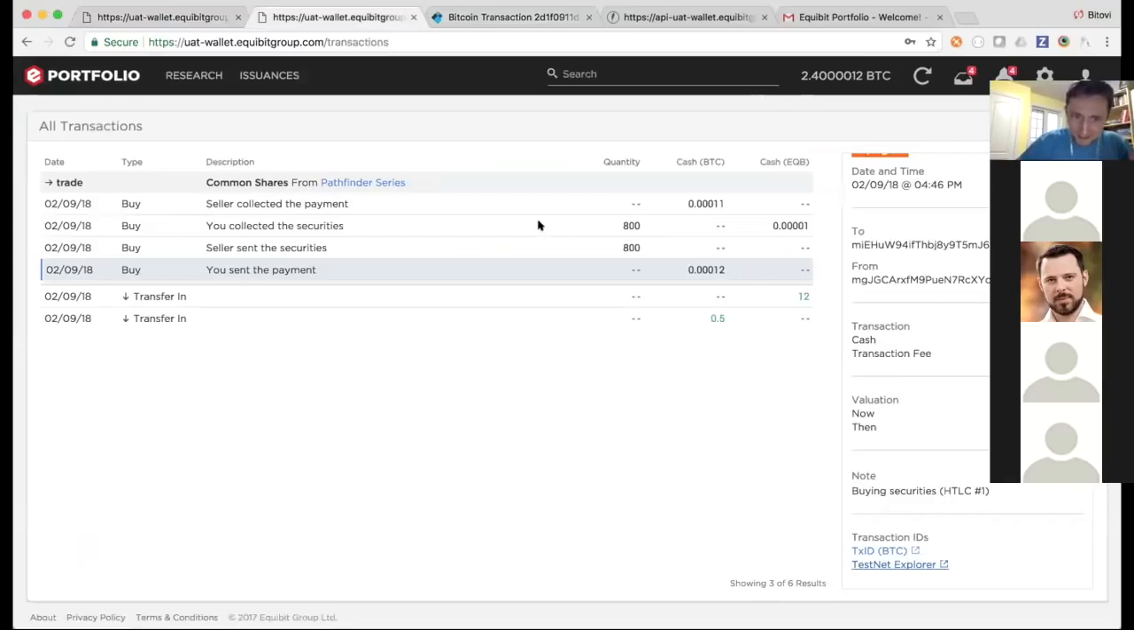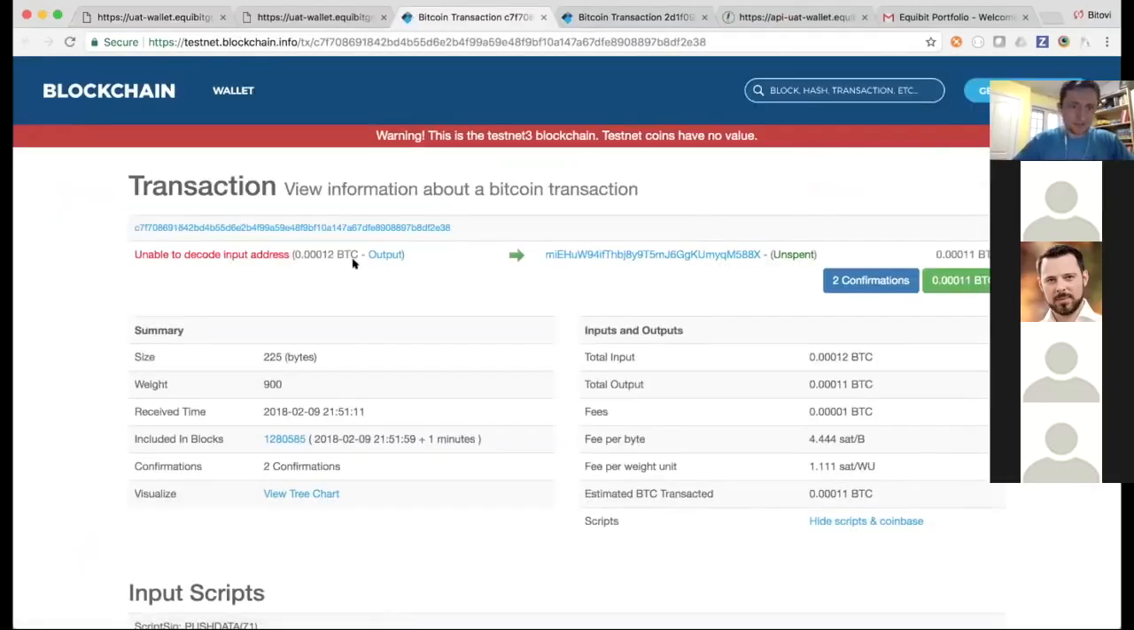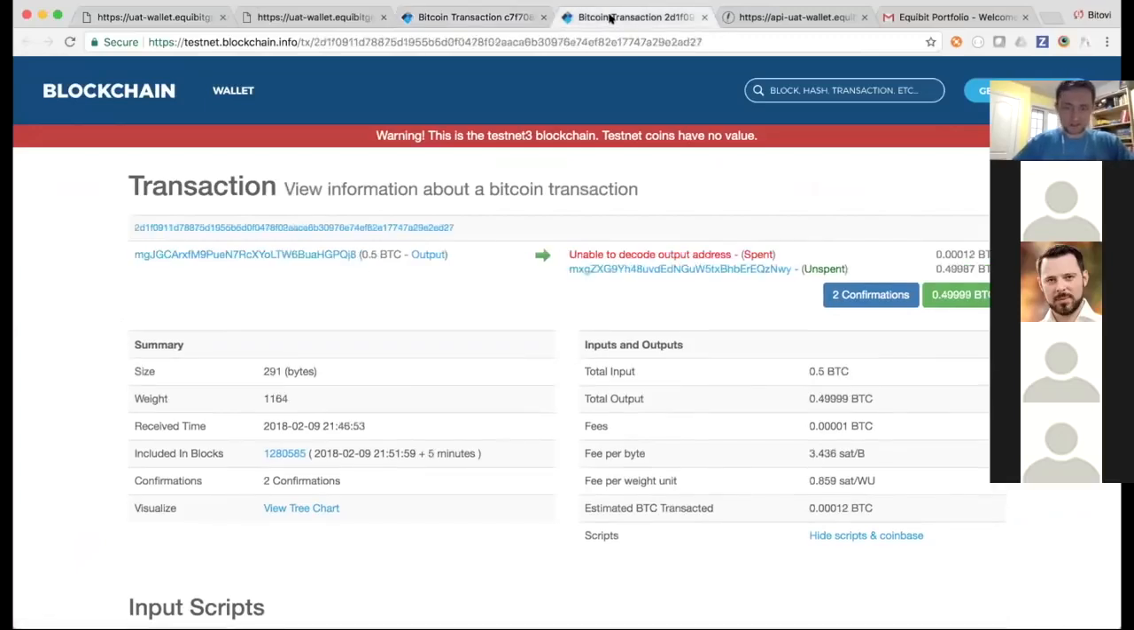The second transaction was when the seller collected the payment. I'm gonna go directly to the testnet explorer, and we can see here that it was from the HTLC locking script to my address. So with this, I'm completing the demo.